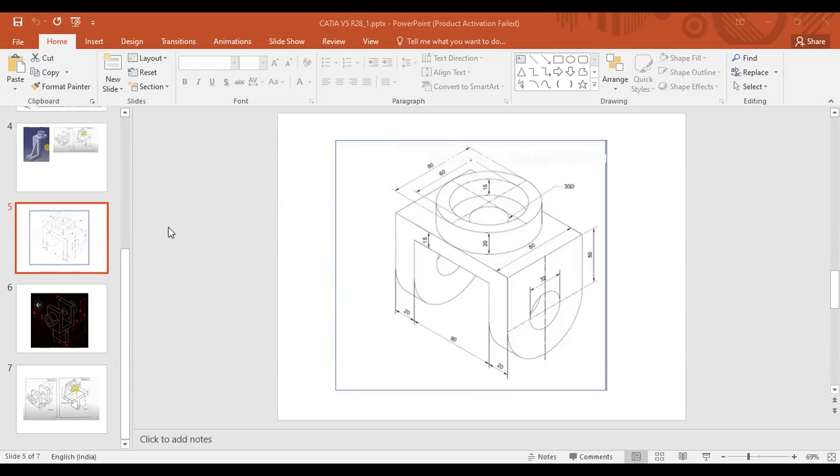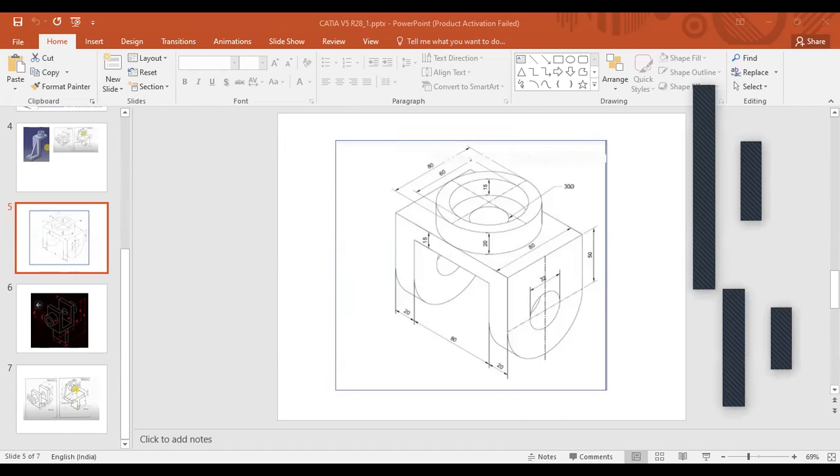Okay, guys. So done. Okay, now let's concentrate on the side face of this portion.